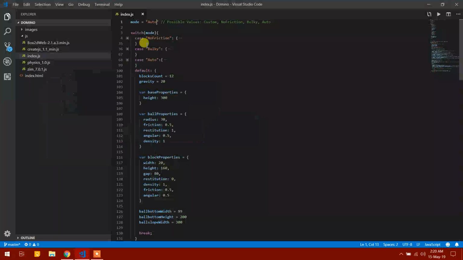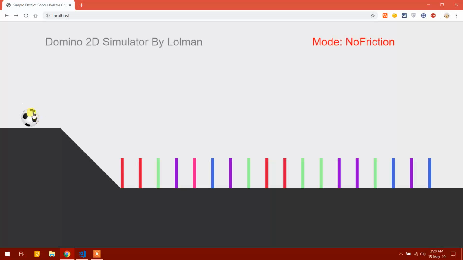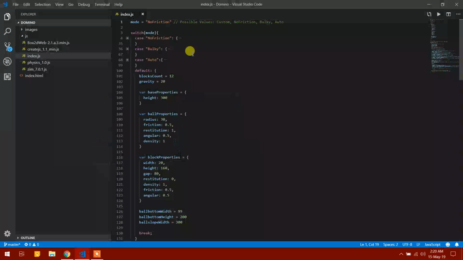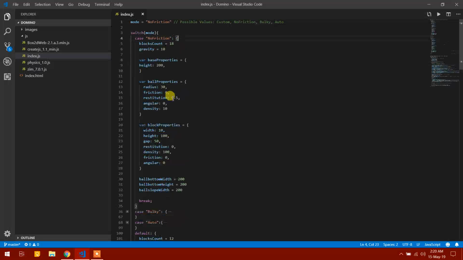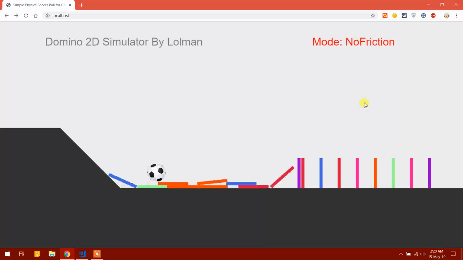This is fine. Let's look at the no friction mode anyway, because it is fun to watch the no friction, right? In no friction mode, let me increase the bounciness. That would make sense. Nothing. And awesome, nothing falls. Okay, okay, something just fell.